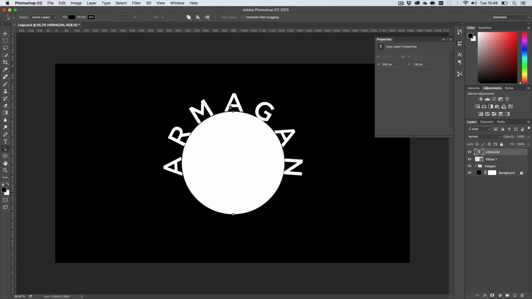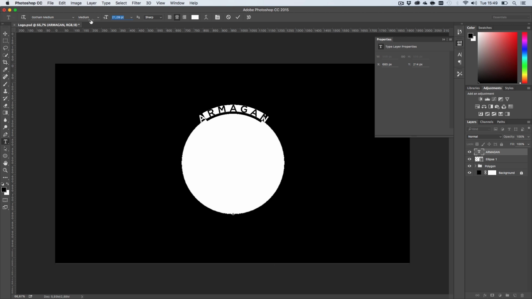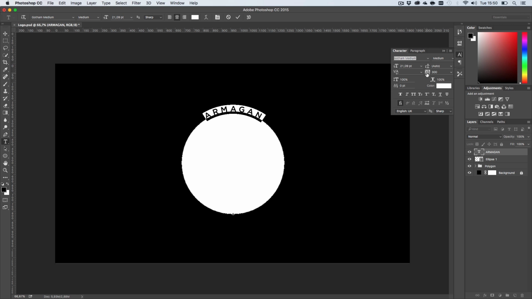So you just click and move it until it's on the top of your circle. Of course, this is way too big right now, so let's shrink this down. The font is okay, Gotham medium. I think I got a custom kerning / spacing 300.